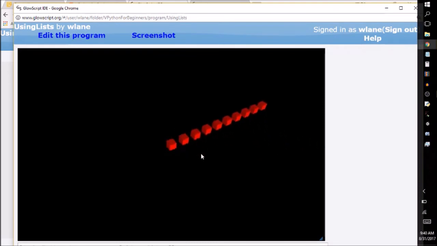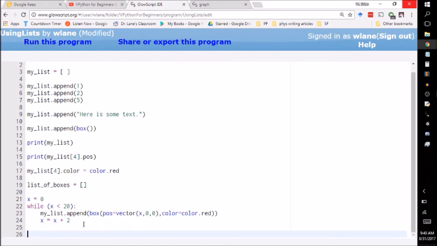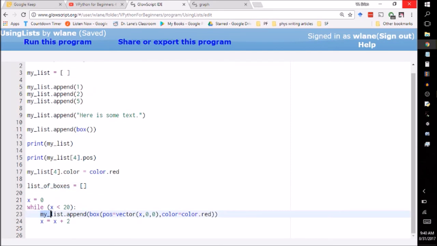And so then if I wanted to modify these boxes later, I can just access the list entry. So I can say my_list. I don't want that to be my_list. I want that to be list_of_boxes. Copy. If you do an append on a list that doesn't exist, it'll throw an error and say, I don't know what you're talking about here.